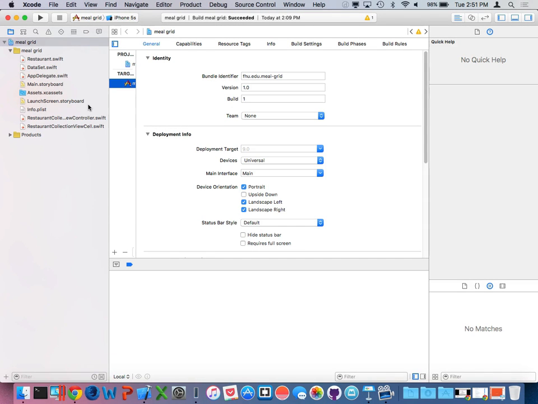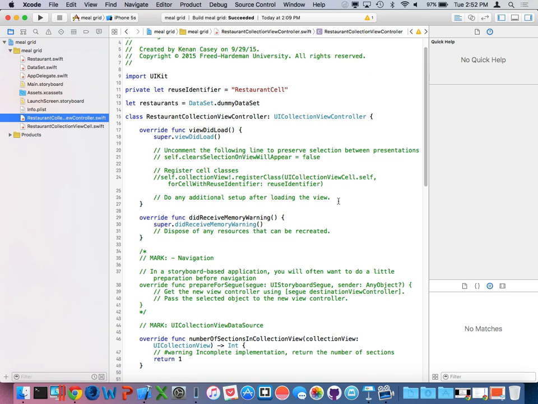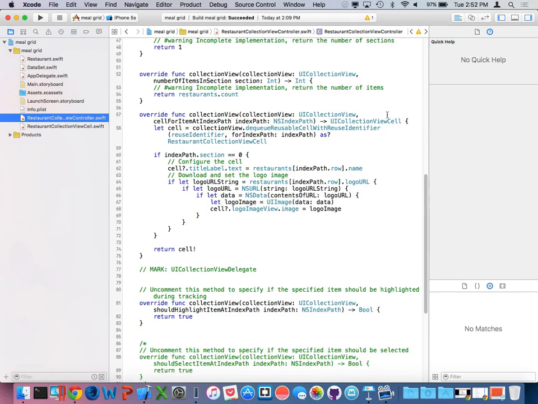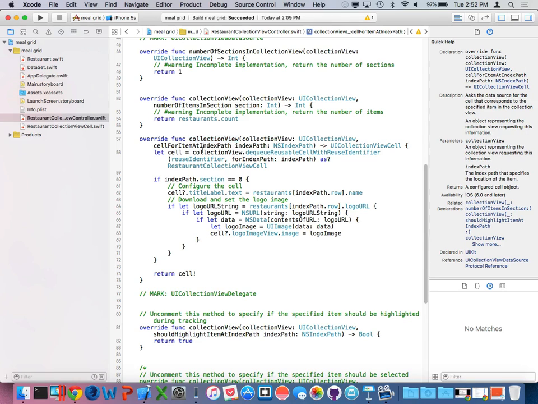In this lecture, we're going to continue looking at this meal grid, but improve the way we download all those logos and do it in an asynchronous way using a background thread. Go into the Restaurant Collection View controller, and you'll see what we have here. Most of our work is going to happen in here. It's actually going to happen all in one function, largely. The function that we want to change is this collectionView cellForItemAt indexPath.